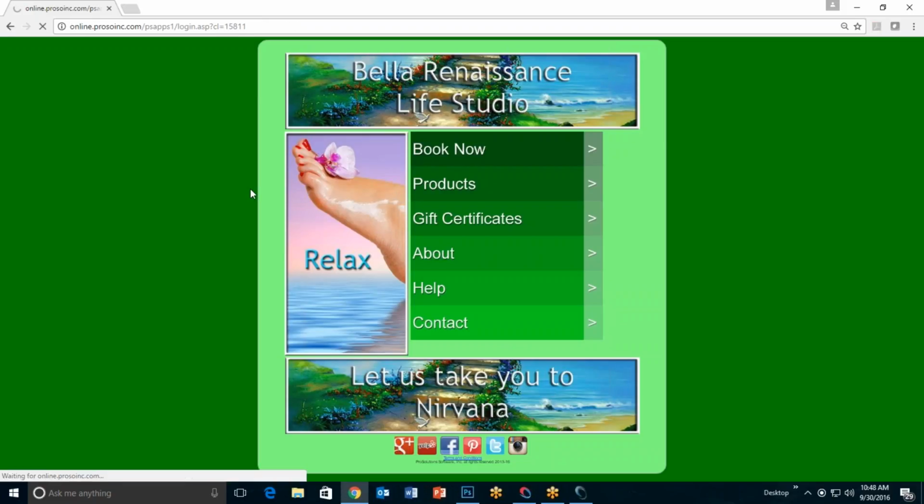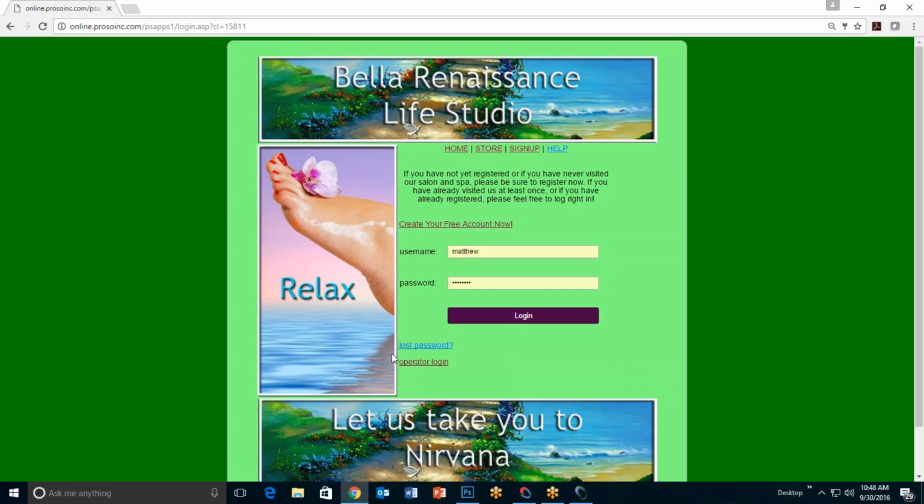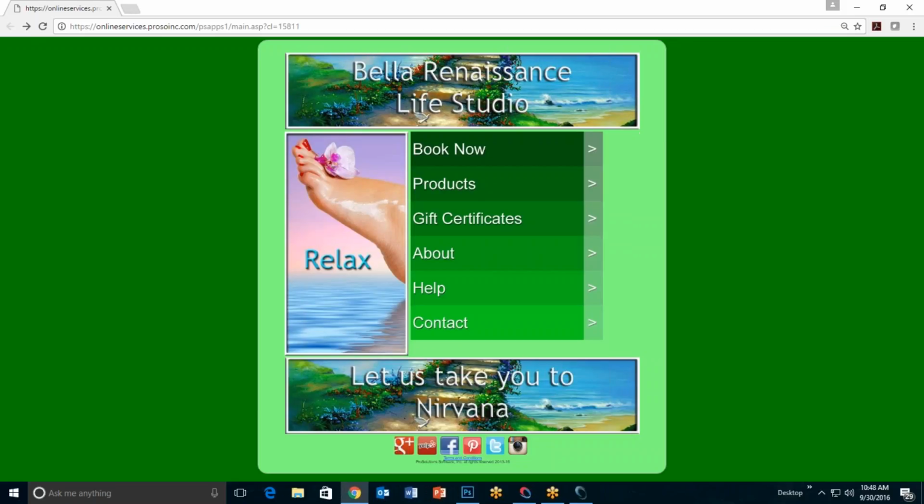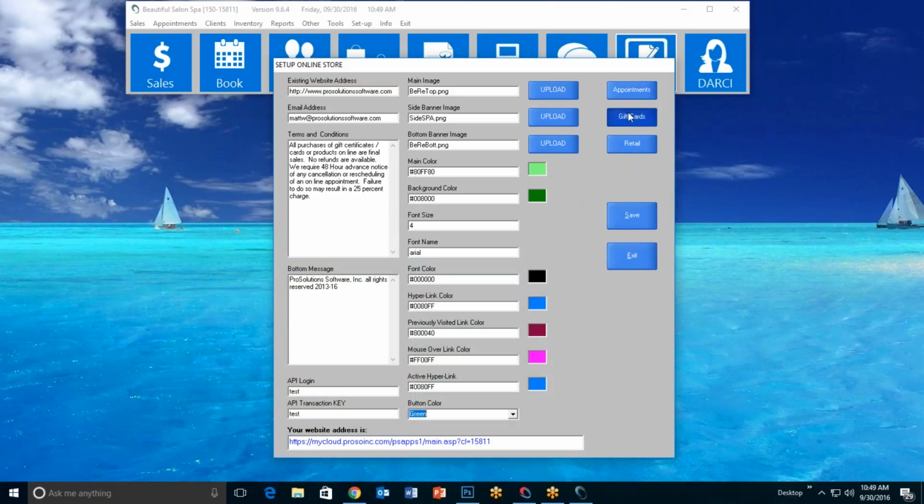Okay, and by the way, this is the actual page that we were just looking at on the Duncan Edward. This is to book their own appointments. But when you first do this, it doesn't say book now or products or gift certificates. It only says about, help, and contact. And why doesn't it say these three things? It doesn't say them because we haven't set them up yet. How do we set those up? We set them up here with these buttons. As soon as I click on one of these buttons, those buttons will appear online. But then we have to set them up, of course, and we're going to get to that in just a moment. Let's finish setting up our store.